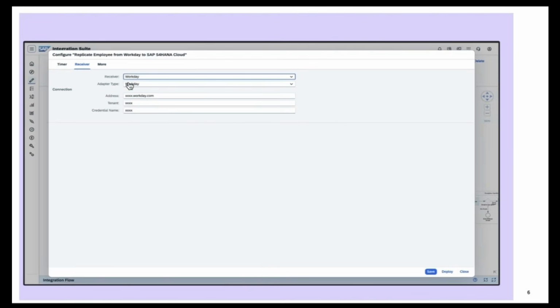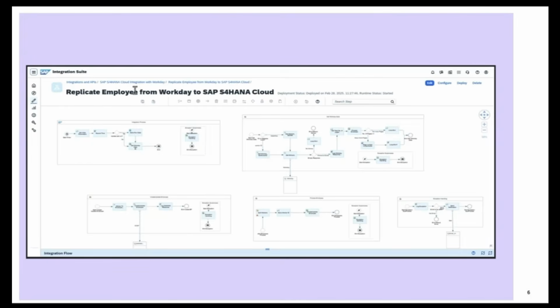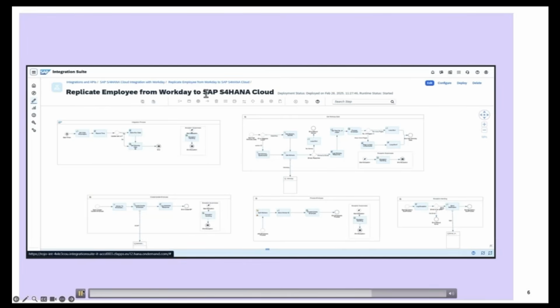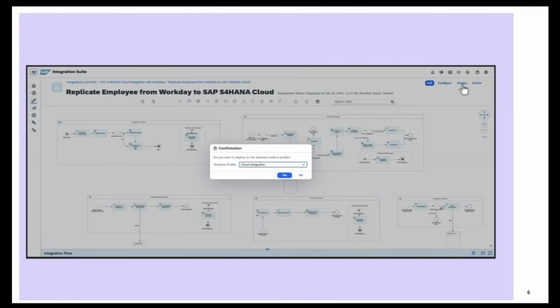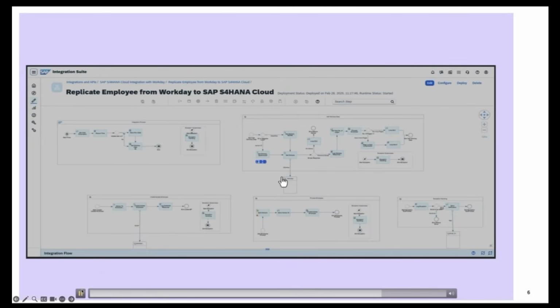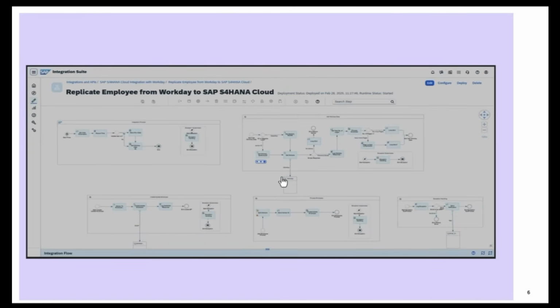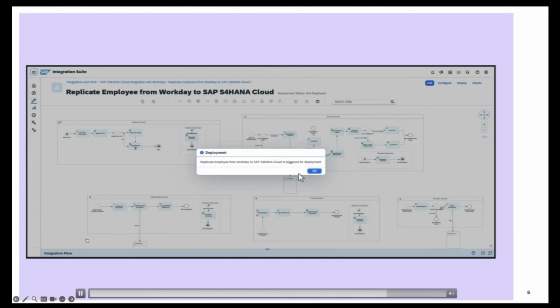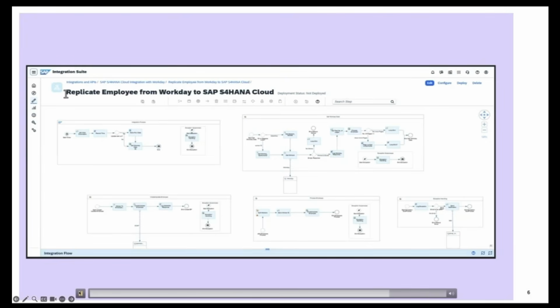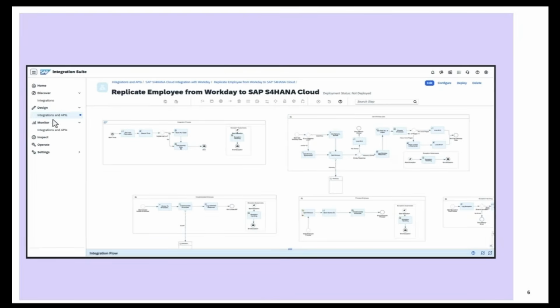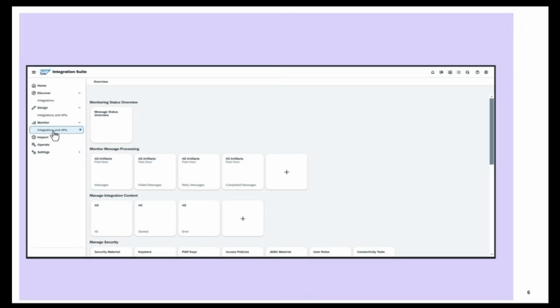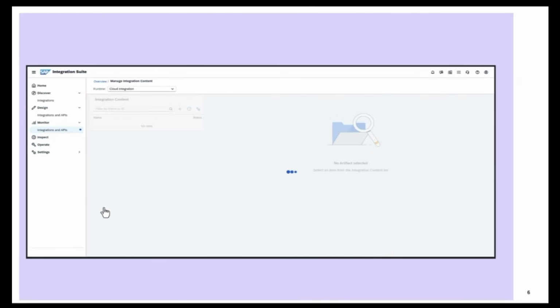For example, the Workday address, tenant, and the credentials that we needed, and then afterwards we can deploy this solution, deploy this integration flow. So really easy, a standard process. And if we have deployed successfully, we can check on the monitoring side.